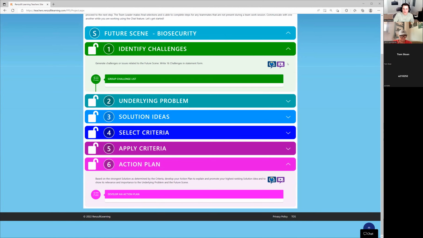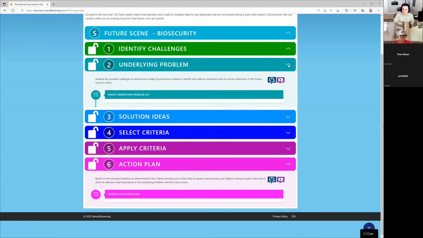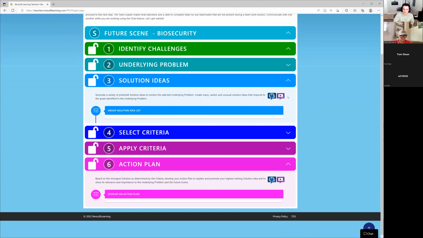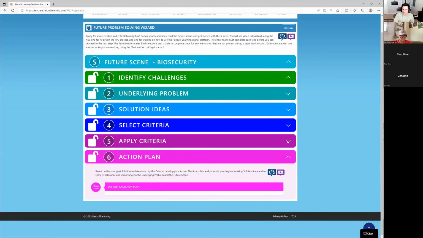But you'd go through, students would then work together to identify the challenges within that scene, find the underlying problem, come up with some solution ideas, select the criteria, apply it, and then at the end they'd come up with their action plan as to how they're going to solve biosecurity in the future.